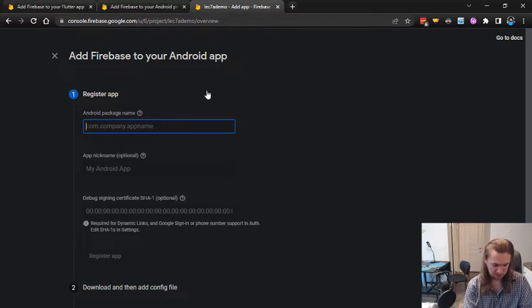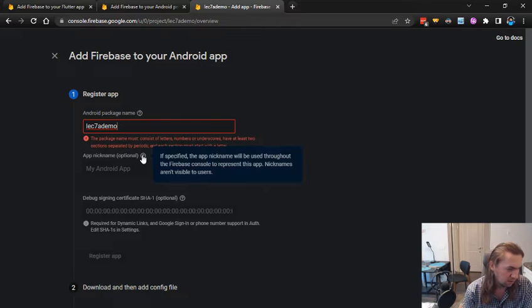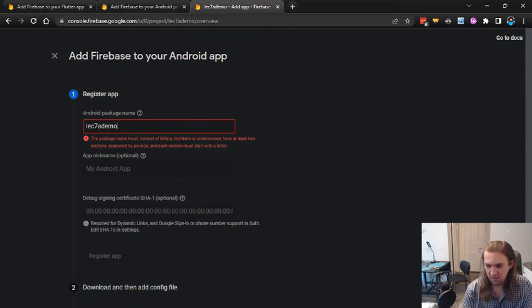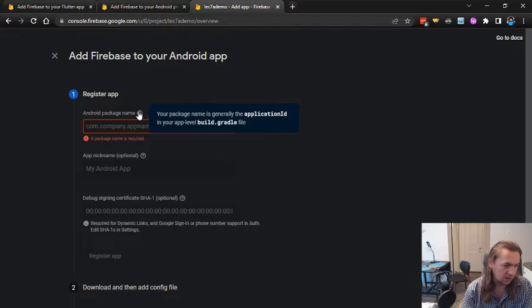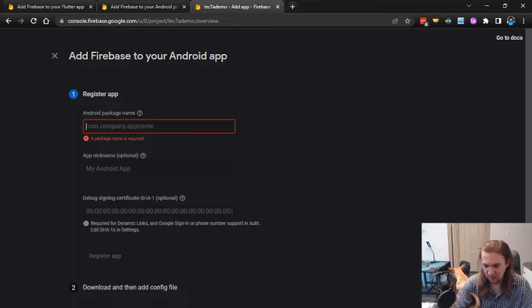So package name, Lec7A demo, and you probably want to call it something else. This is just letters, numbers. Oh, I see. So it's looking for not this. There's a different name: the application ID in your app level build.gradle file. Okay, you'll see this come up quite a lot because there's two files in your project called build.gradle, and you want to make sure you're putting stuff in the right one. But when it says app level, it literally means the one that's in that folder.